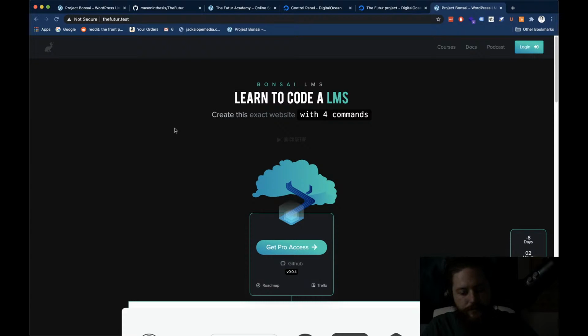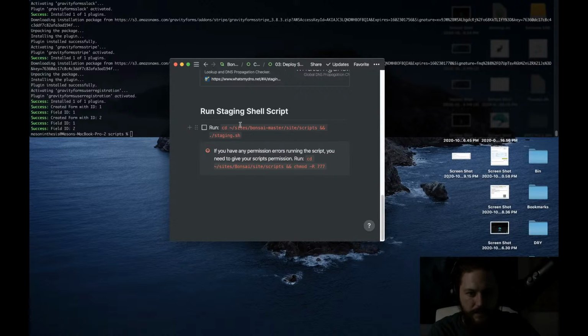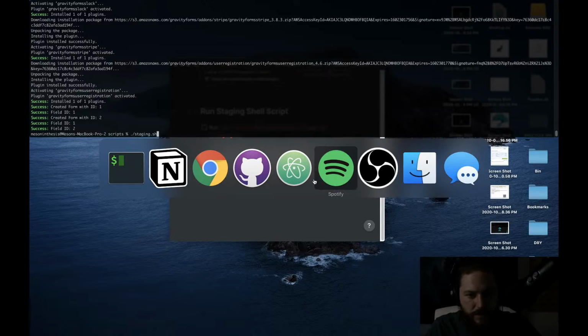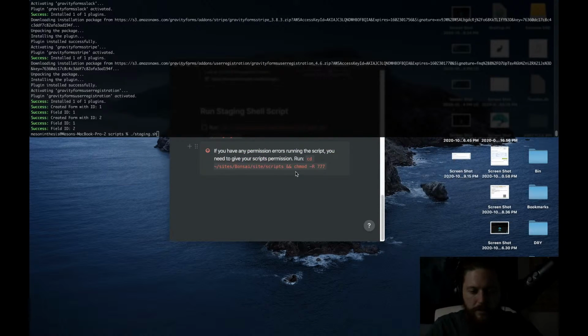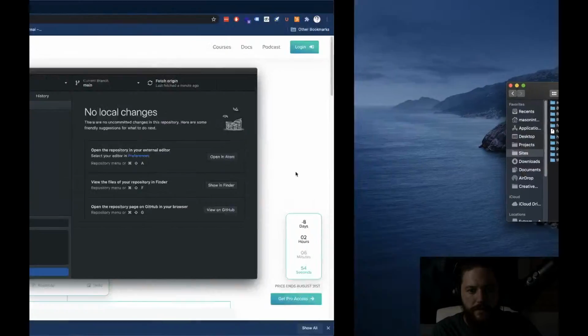So come back into our documentation. Our next thing is to make sure we have our permissions set in our scripts, but we're gonna run staging. So we'll come into the scripts, staging.sh, and before I like to run it, I'll just pull it up wherever it is.